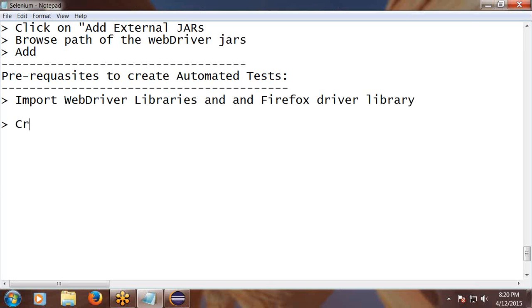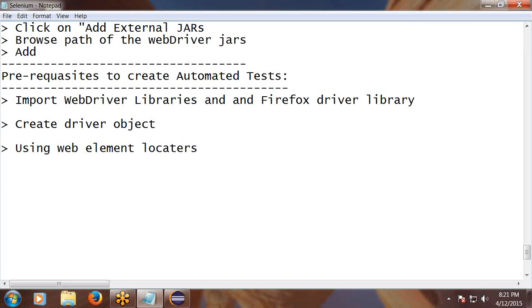Next, create driver object. Next, using web element locators. Here there is no object repository. First of all, in Selenium, no object repository. Using web element locators. What is an element? Object.